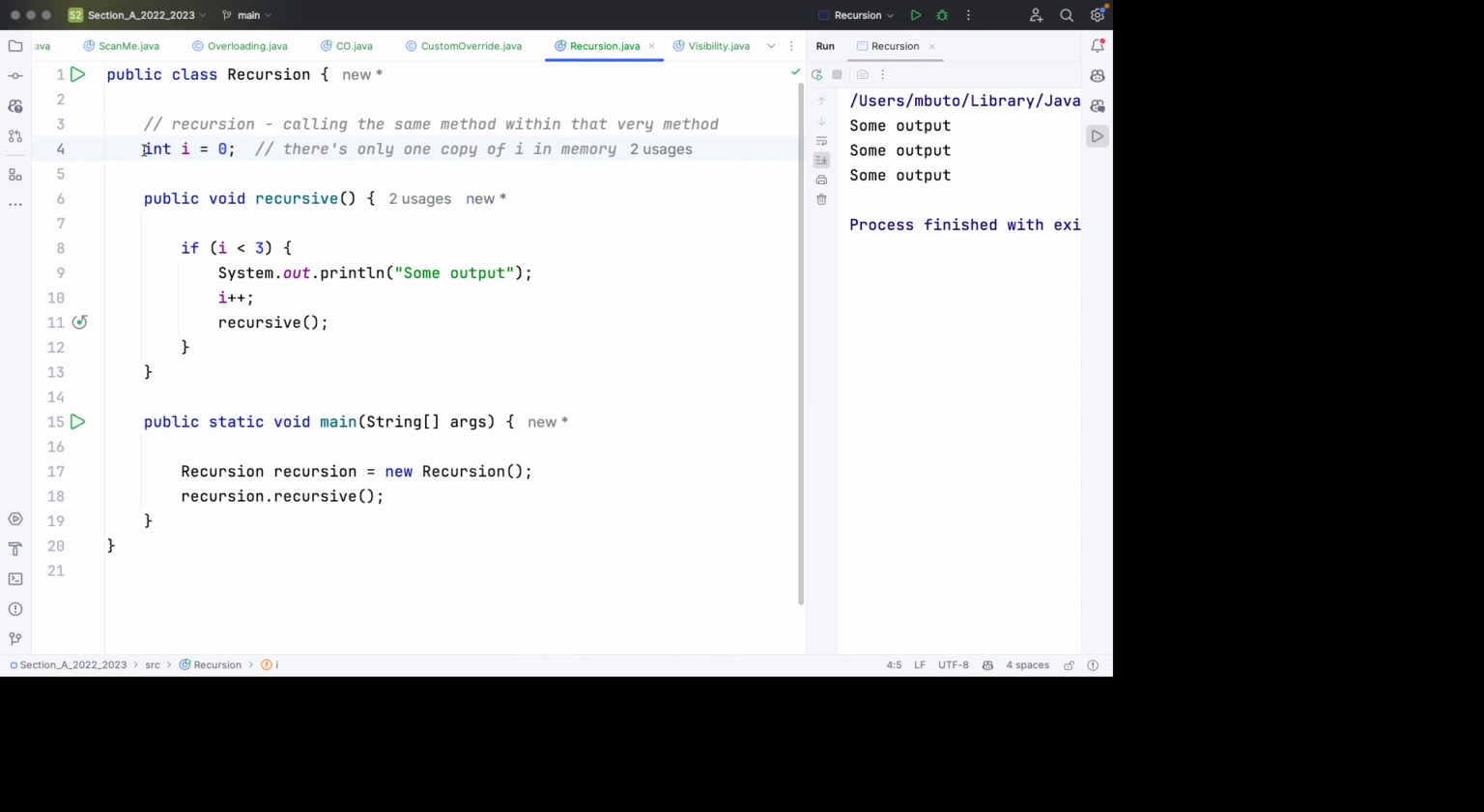So it doesn't matter if it is static or not, because if it is not static, then it ceases to be one copy of I in memory. So it's no longer true. So you can just have something like that. And that is recursion demonstrated without any errors or program crashes. Okay, so that is recursion.